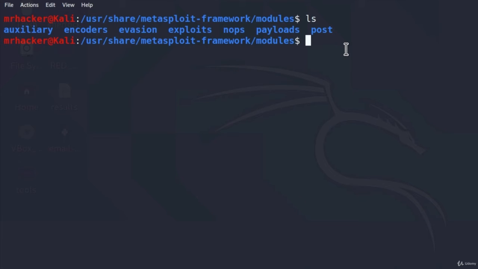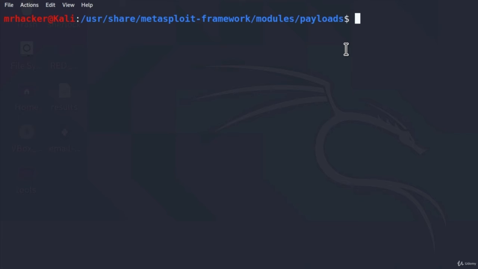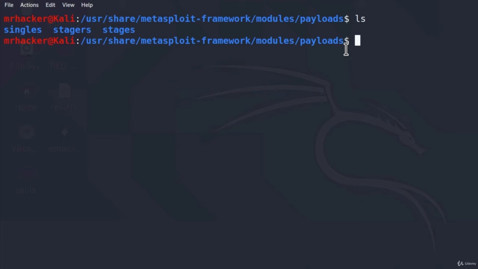And the next one that we will talk about is also really important, and that is payloads. If I change directory to payloads, clear the screen and type ls, and hopefully you remember that a payload is something we deliver to the target with an exploit in order to control that machine. And in this payloads directory, we can see it is split in three different subdirectories: singles, stagers, and stages. What does this even mean?